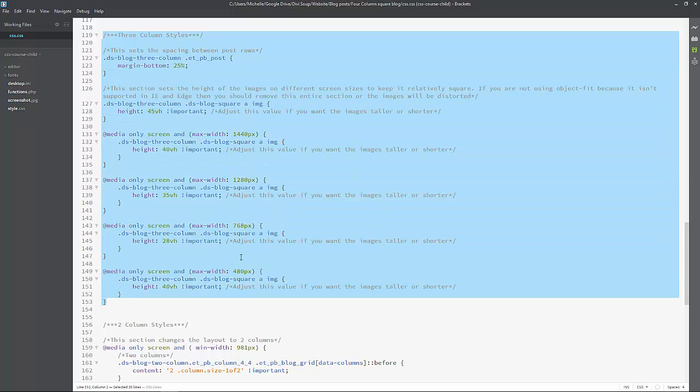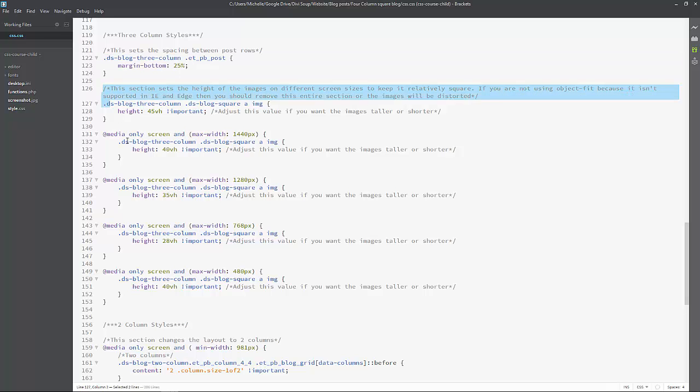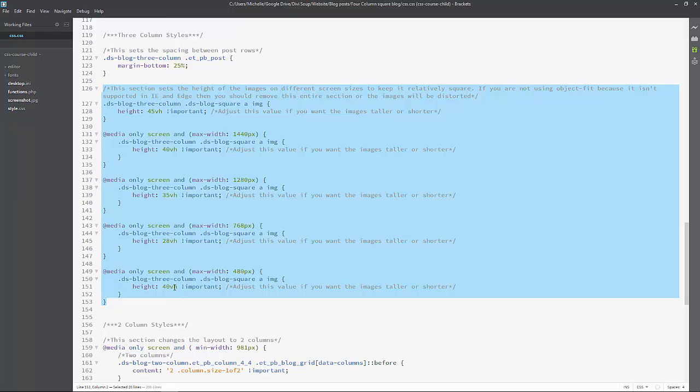So as the default for the blog module is 3 columns in grid layout, we don't actually need to add any CSS to change that because that's what we want. So we've just got our CSS which adds some margin to the bottom of each row of posts, and then our media queries to make sure that our post image is square on different screen sizes.